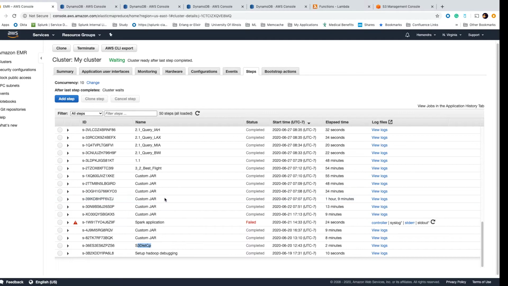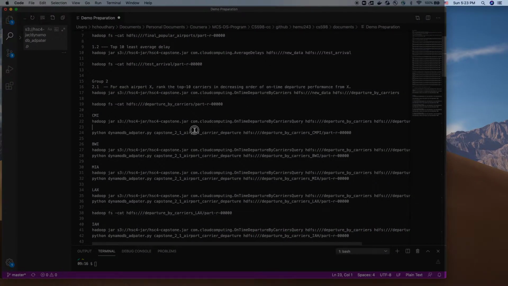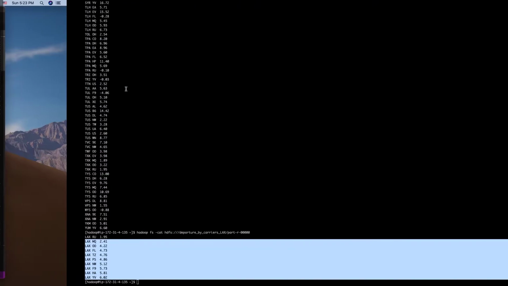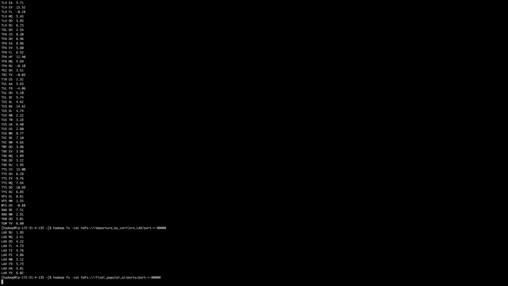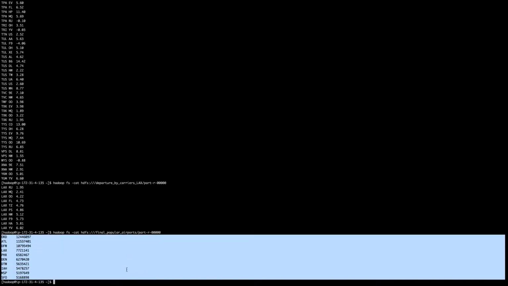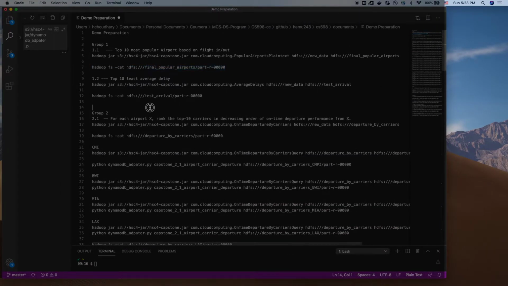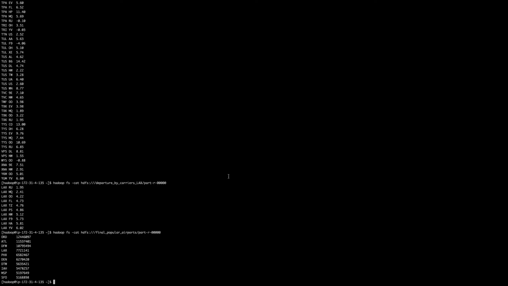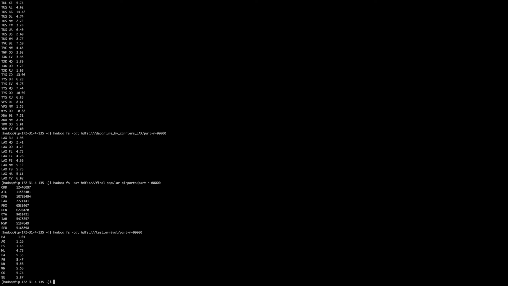For group 1, I solved questions 1 and 2. In the question where we need to get the top 10 popular airports, I already ran the MapReduce command as you see here, and I'm going to show the final output in HDFS. Same thing for 1.2, where we get the top 10 carriers based upon the best arrival time. So let's look at the output of the first, the top 10 airports based upon the number of flights. You see this is the output, and the output of the top 10 best carriers based upon arrival time looks like this.